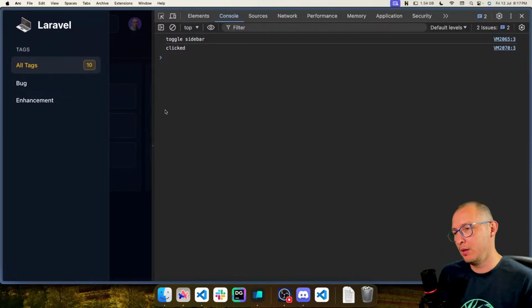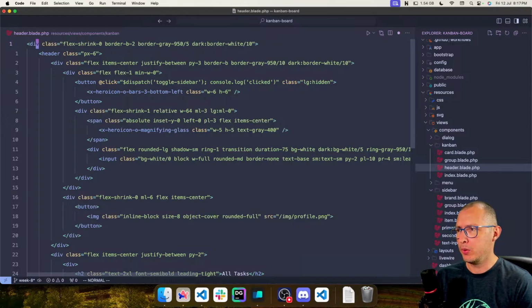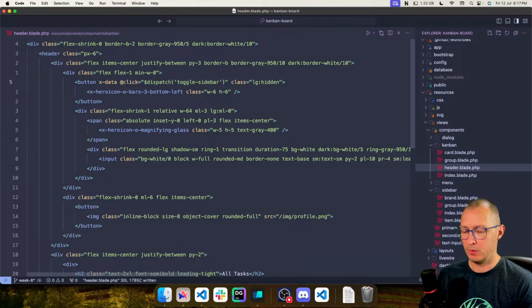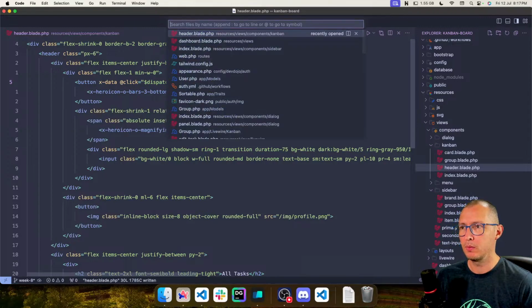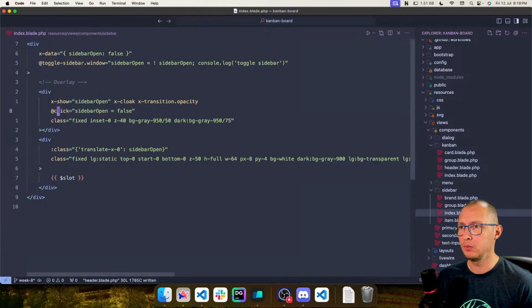Huh. Interesting. I don't know if I want it on the top. Let's move it a little bit down because I only need that for the button, to be honest. So what if I just do x-data on the button itself, which will then toggle the sidebar. I can remove the console log. I think I had another one, right? Yeah.